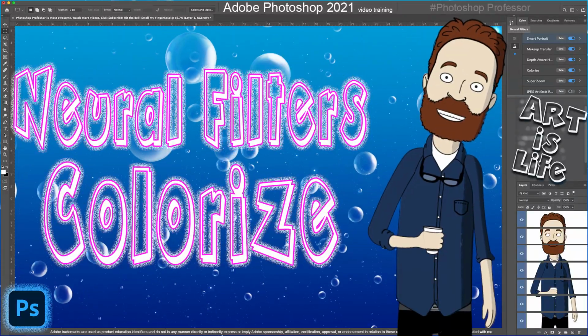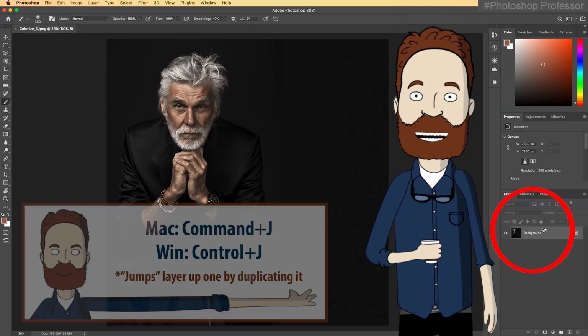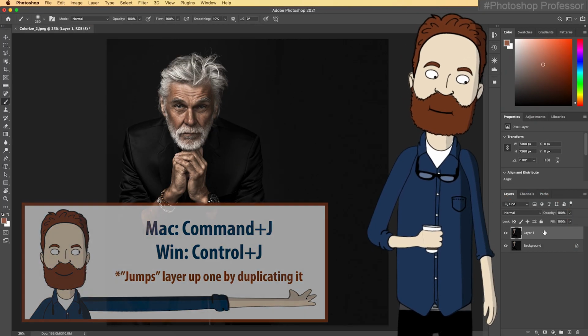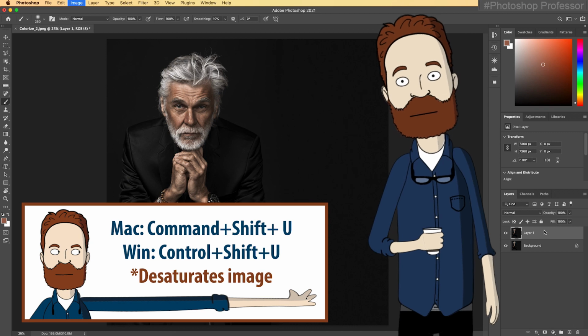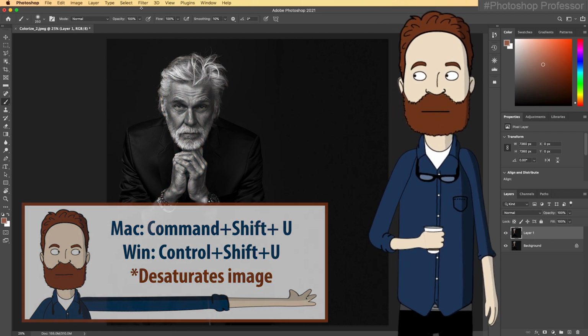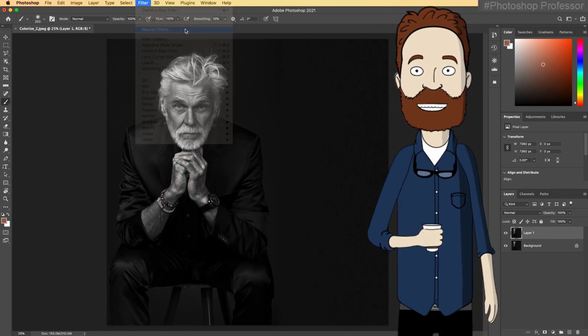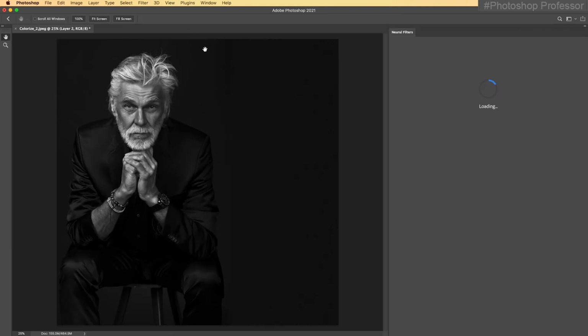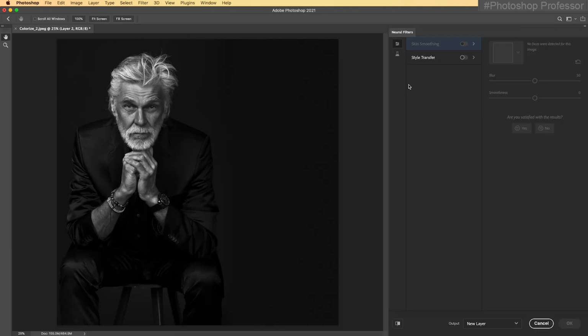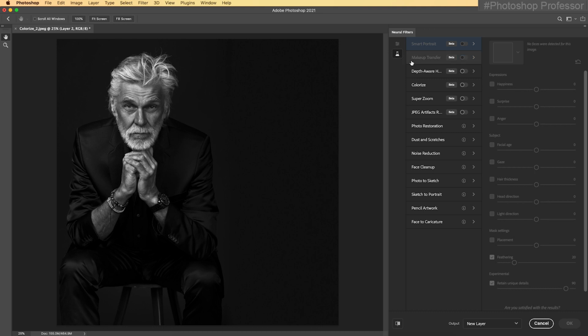So let's talk about the Colorize neural filter. First, I'm going to hit Command or Control J to duplicate my layer. I'm going to hit Command Shift U to desaturate it. And then I'm going to go over to Filter Neural Filters. A lot of us have family that has black and white photographs that are old that they ask you to colorize. Look how easy this is.